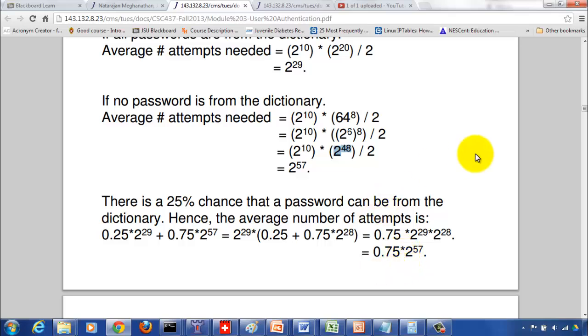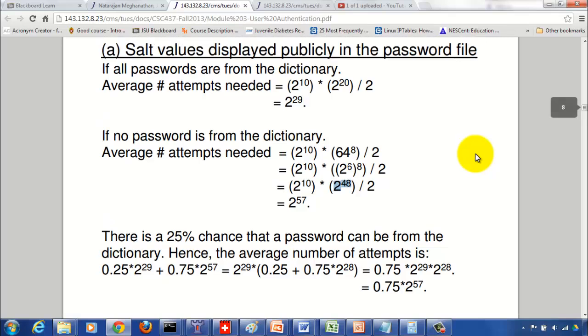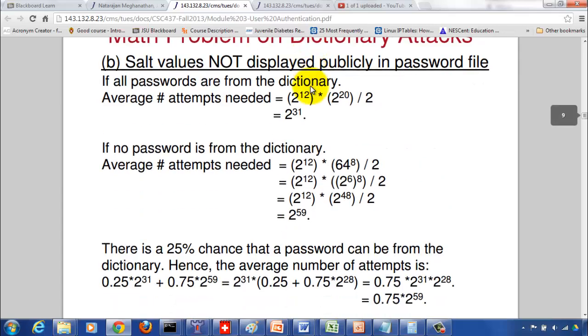Now if the salt values are not publicly displayed, how would you do it? The only difference is instead of multiplying everything here by the number of users, you multiply by the number of possible salt values. So you are given that we are using a 12-bit salt value, so the number of salt values is 2 to the 12. Okay, so that's what you have to do in each of these cases.